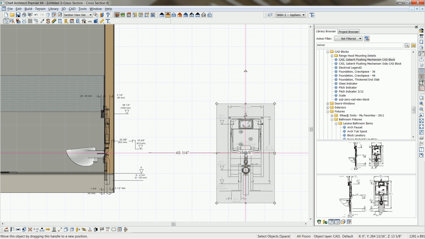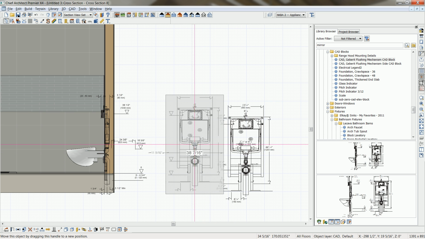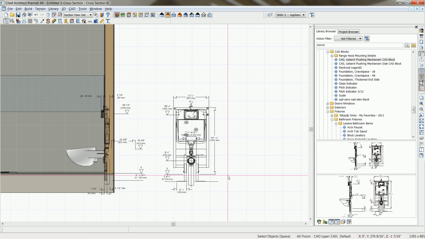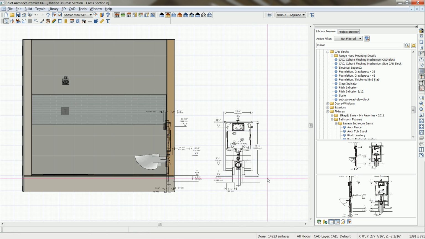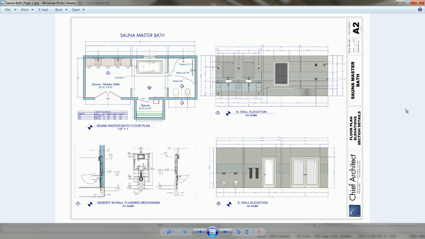Let's go ahead and pull our front section over. We'll just slide that over. I don't necessarily need that, but now I have that detail that I can send out to our layout page, and layout pages are what are used in Chief Architect to create your construction drawings. I'll bring one of those up here for you.